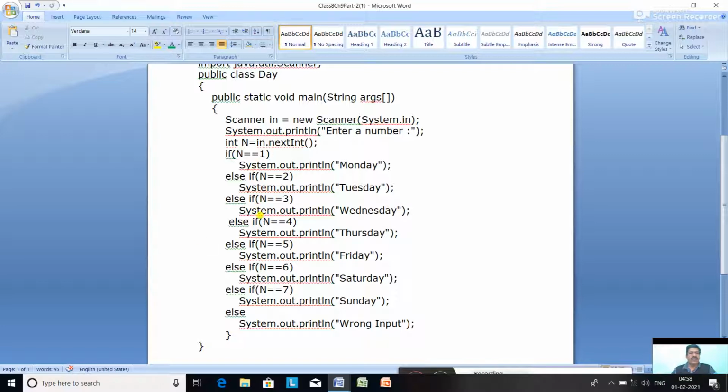If the first three conditions are false, then it checks else if n equal to 4, then print Thursday. If all these four conditions are false, it will check else if n equal to 5, Friday. If the fifth condition is false, then else if n equal to 6, Saturday. If this also is false, then else if n equal to 7, Sunday. And if all the conditions are false, then else System.out.println, it will print wrong input.